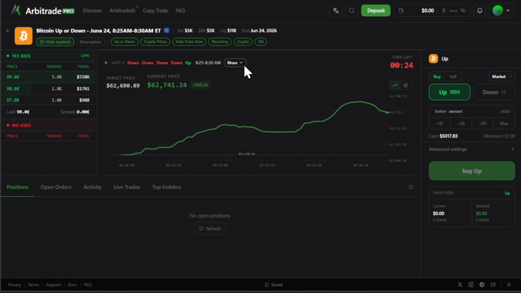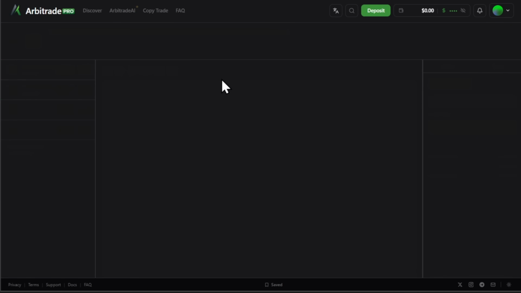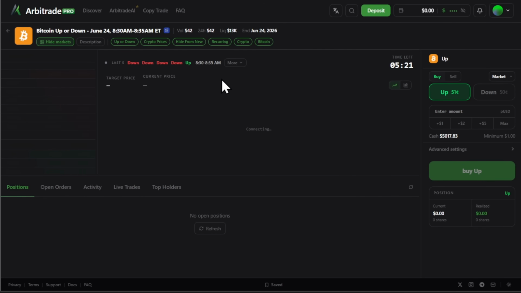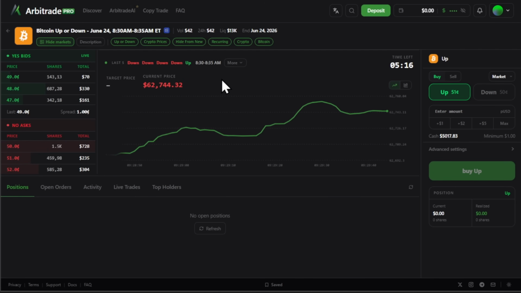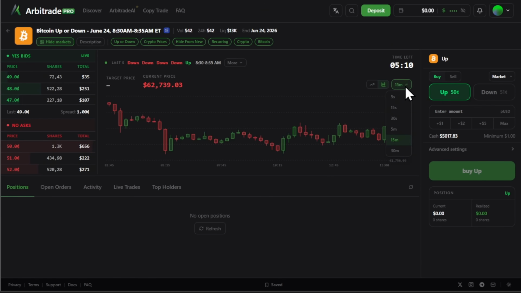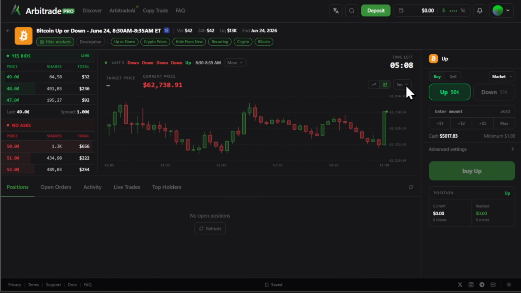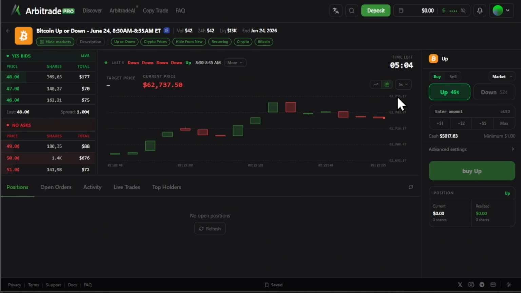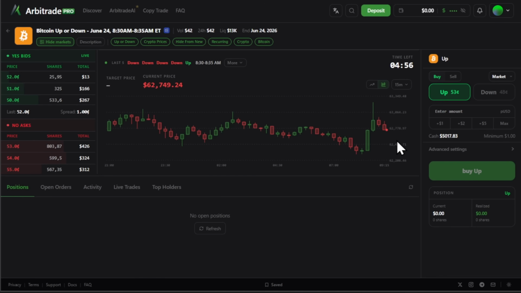On this graph, we can also change to the next time frame or date. We can switch to the next expiration. And you can also change your chart to the candle chart: 15 minutes, 5 minutes, or even 30, or even 5 seconds, where you get the update every 15 seconds. By Polymarket standard, we have the 15-minute graph here.